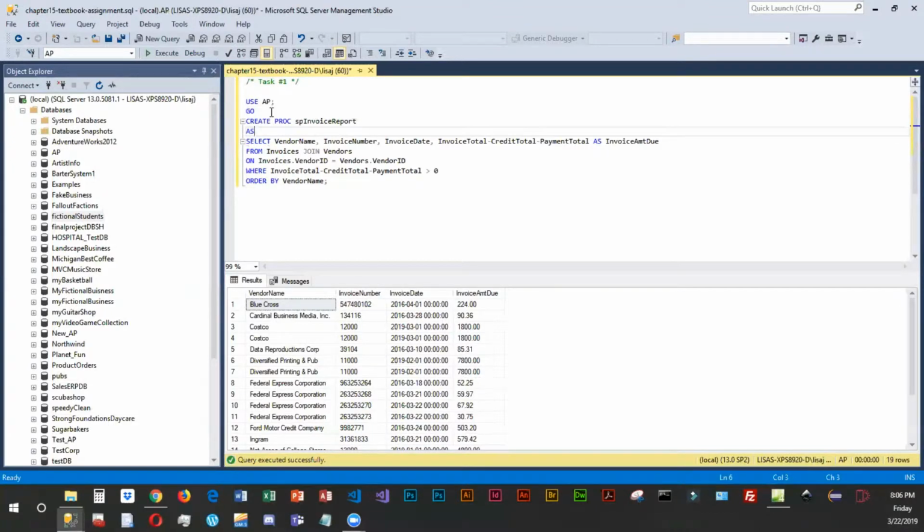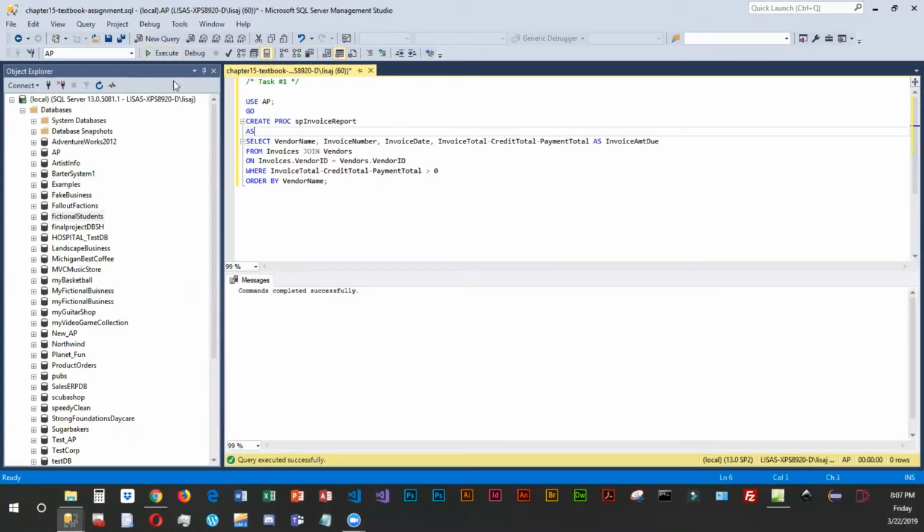So this is very similar to views. In fact, this could be a view because we're not passing it any parameters and it's not returning any data to us. But we are creating the stored procedure here. So we're going to go ahead and run it. And then you'll notice that it's not displaying any output because this is now a stored procedure. And to see the output, we have to execute the stored procedure.